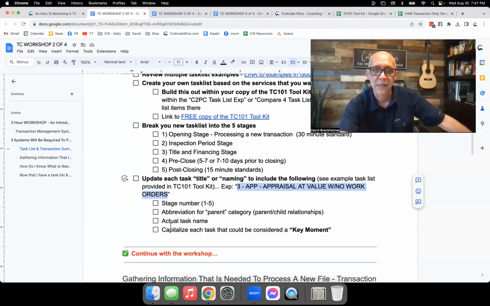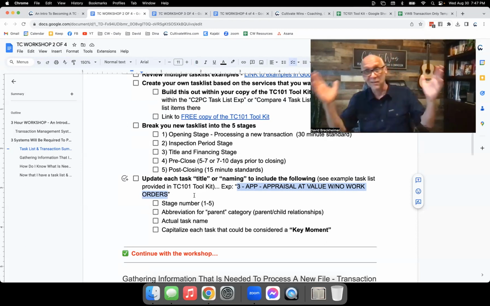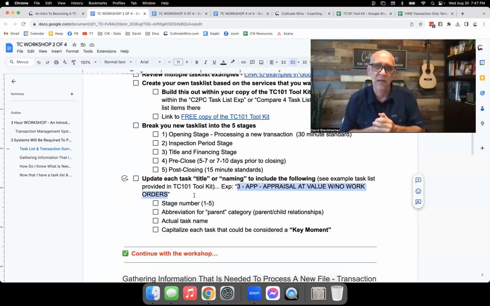Okay. The next thing is actual task name. So then draw out what your task name is. Determine how long or how short you want it, but it needs to be specific enough so you know what you're supposed to do and what you're looking for. The last thing is if that task is considered a key moment, not a key task, but that is the key moment, I would capitalize that. So now your task list not only is a task list of the service, but you also start seeing just at a glance what stage every task is in. What is a key moment and what isn't? Why does this become crucial?